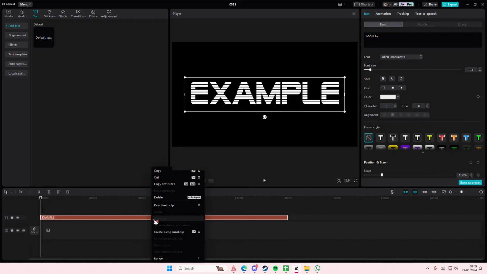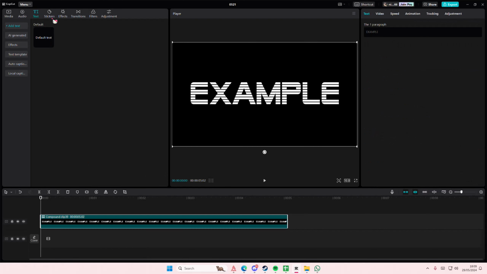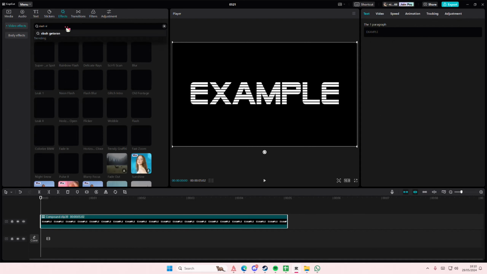Then I'm going to right click, create compound clip. You can leave the color like that. Go to effects and you're going to type in slash vibration.